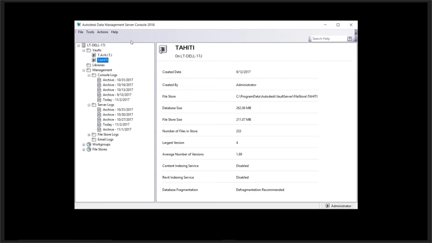So if you don't know how to get to this, this is the Autodesk Data Management Server console. This is the vault portion that's on your server. My actual setup on my machine is my computer is my server and my computer is my client. That's just so I can do demonstrations like I am today.